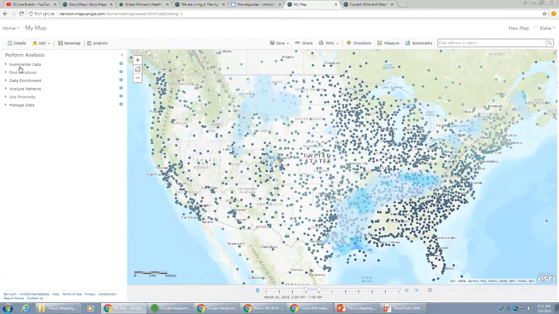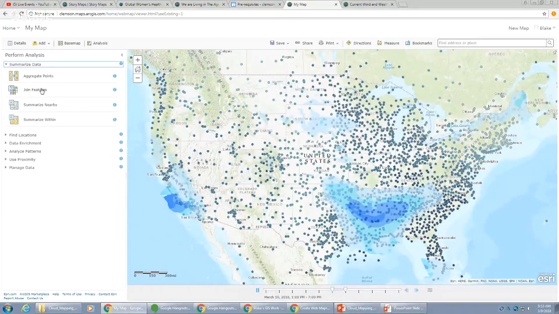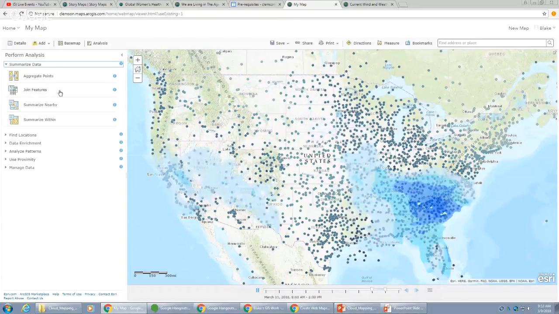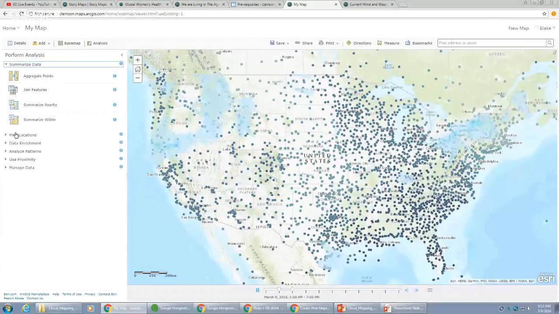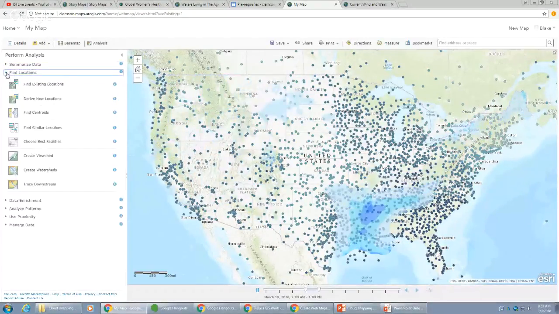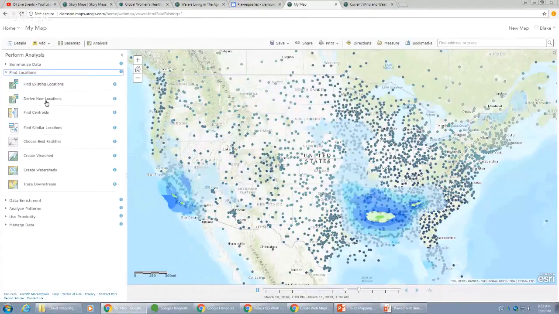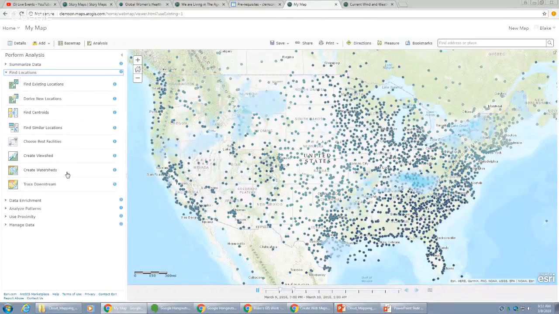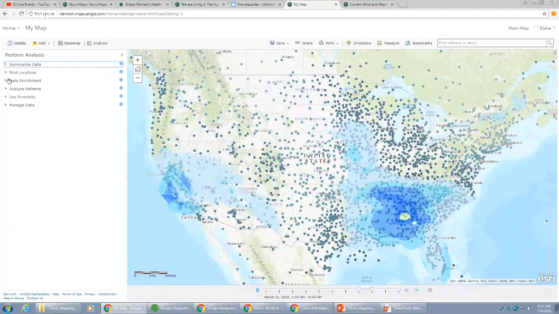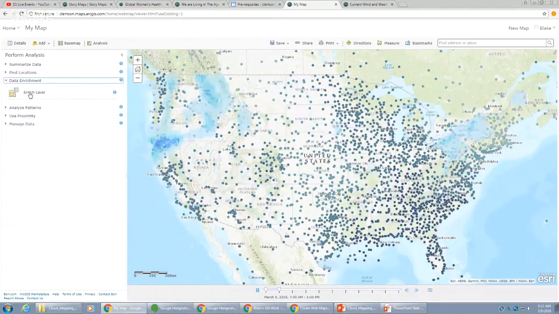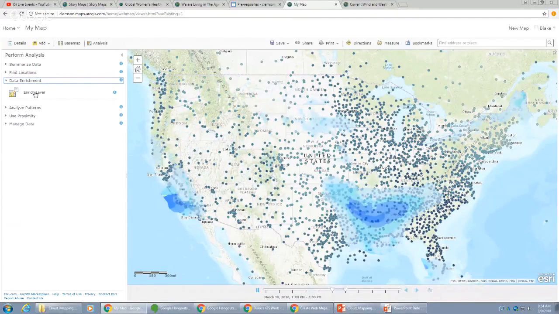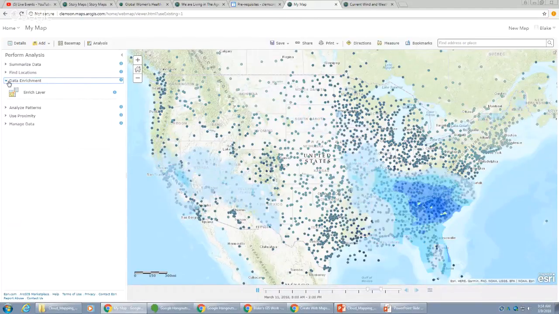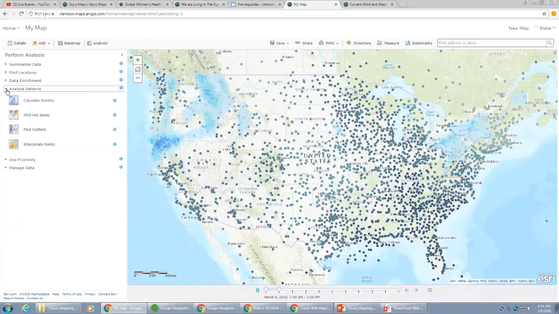But we have different options, ways we can summarize data. So here's that operation for joining features, which we're used to. We can find locations. So derive new locations is a way of performing overlay. We can create view sheds and watersheds and also trace things downstream. There's data enrichment. This is where you can take data out of, say, Business Analyst and Community Analyst and append it to your own data, basically add new information.